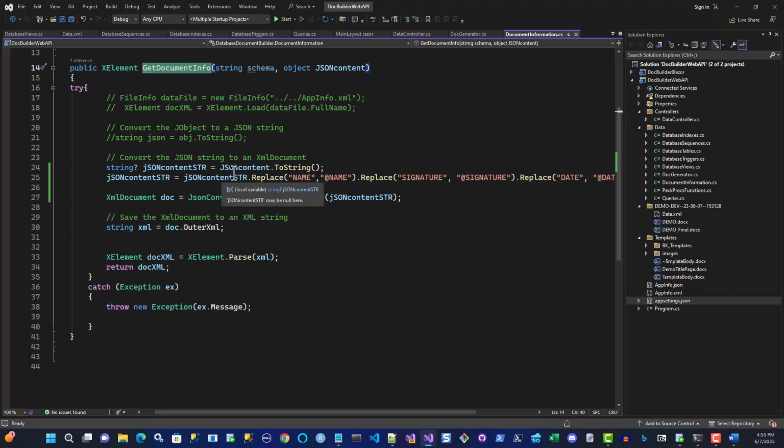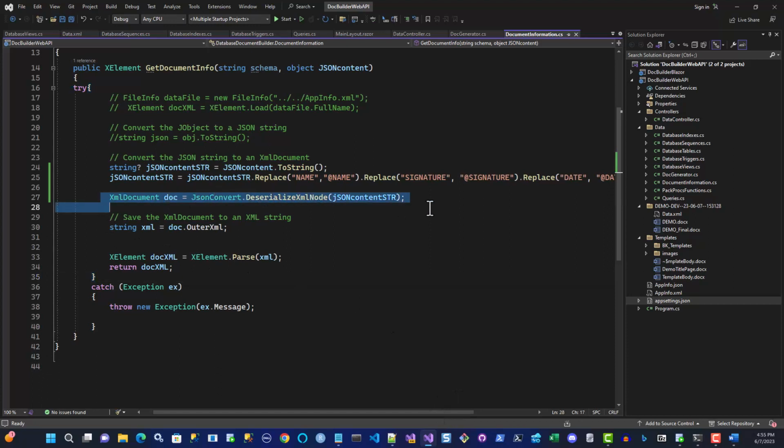And because I'm passing in the JSON object for this, but I need it to be an XML because the OpenXML standard requires an XML document, not a JSON document. So I have to replace this name here with an at name because it's an attribute. And therefore, the XML will not construct correctly if I don't do this. And then I use the JSON convert, and I deserialize XML node, passing in this string that I'm generating here. And then I create XML out of it, like this, an XML element, and I return it. So every one of these classes will do similar things.